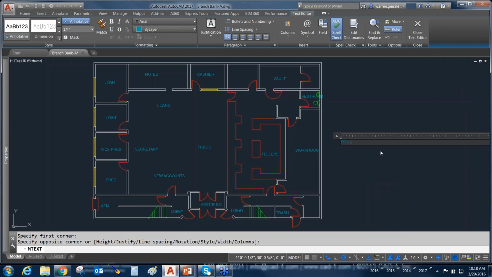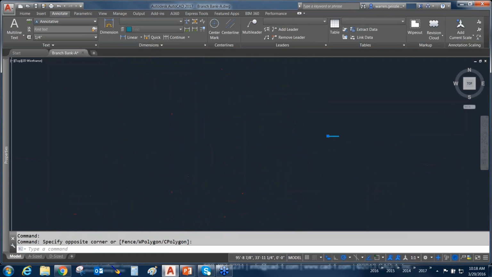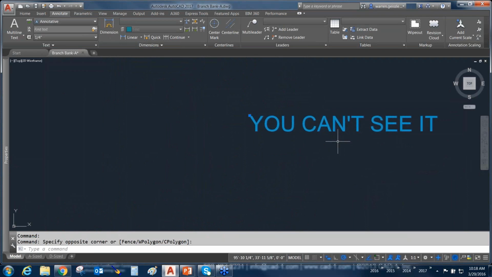Well, you can't see it. You can see it as I type it, but as soon as I get done typing, it just went away. Why did it? Well, it didn't go away. It's still there. It's just really, really tiny. Why? I told the program I want this to print out at 1/8 of an inch, and I'm specifying that I'm going to print this drawing at 1:1.